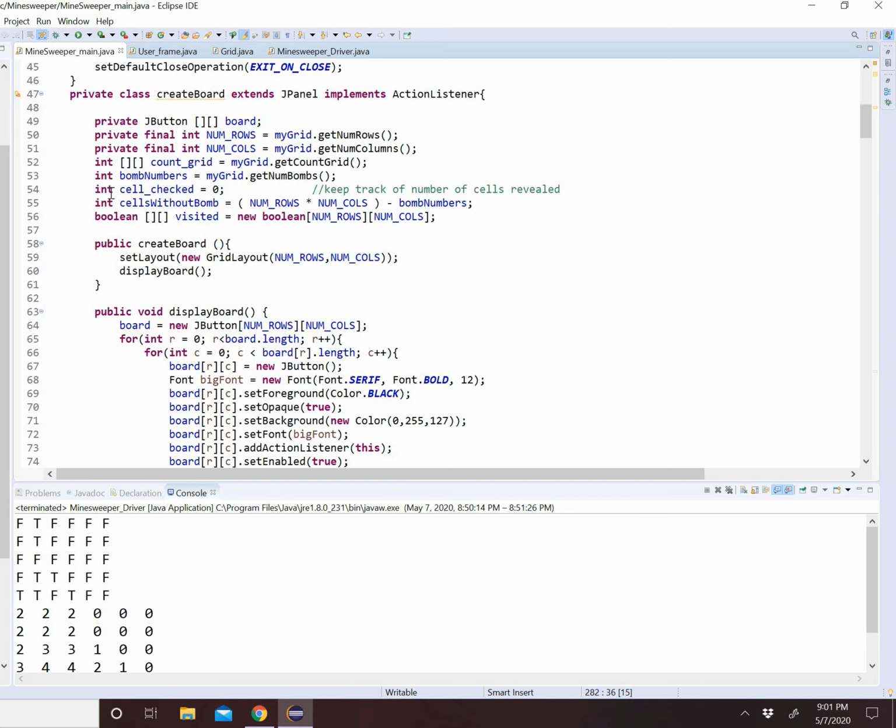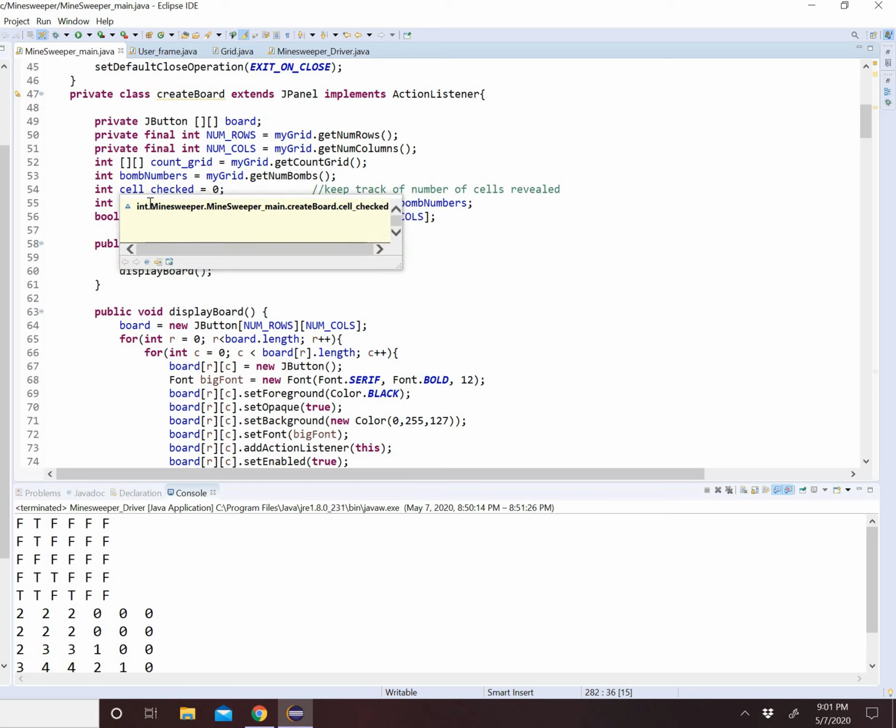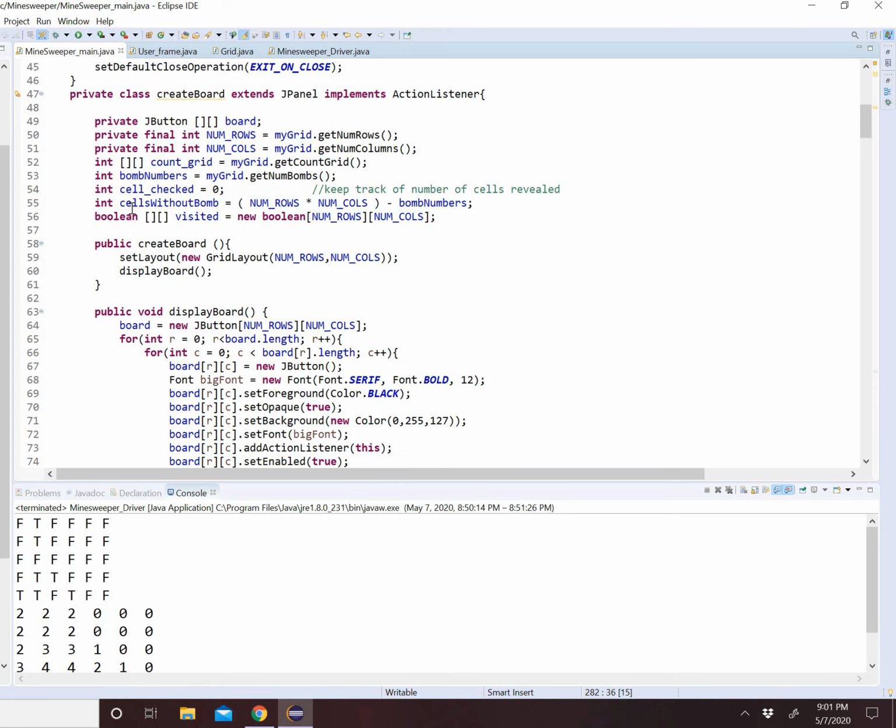Here we have a variable named cells checked. It helps us keeping track of the number of the cells which have been revealed. And there is another variable named cells without bomb. It is equal to number of rows multiplied by number of columns minus bomb numbers. We have a 2D Boolean array which is named visited. It helps us keeping track of the cells which have been visited.